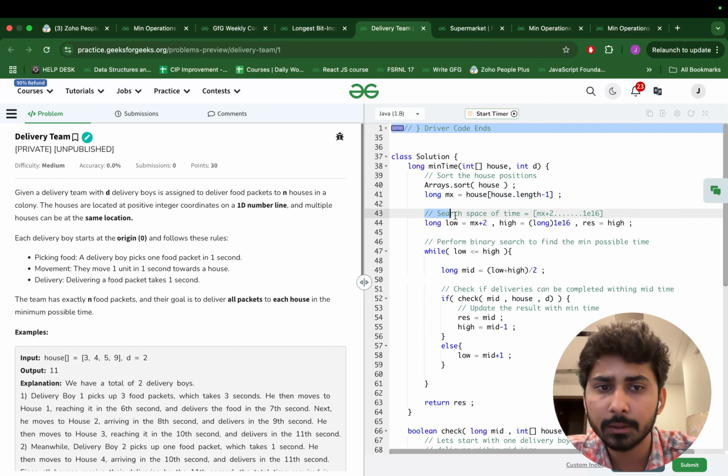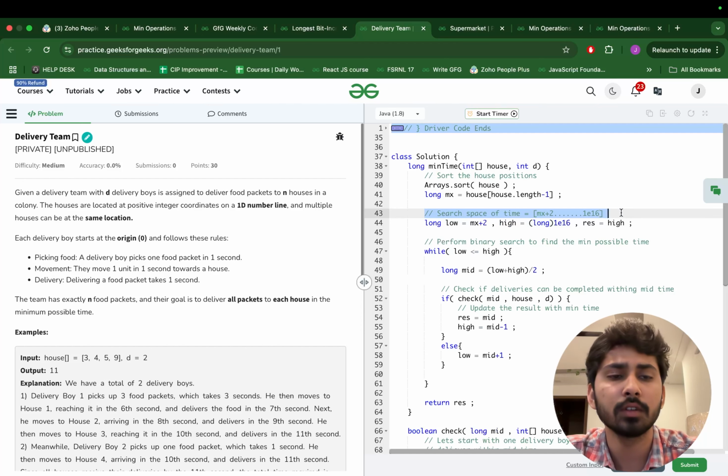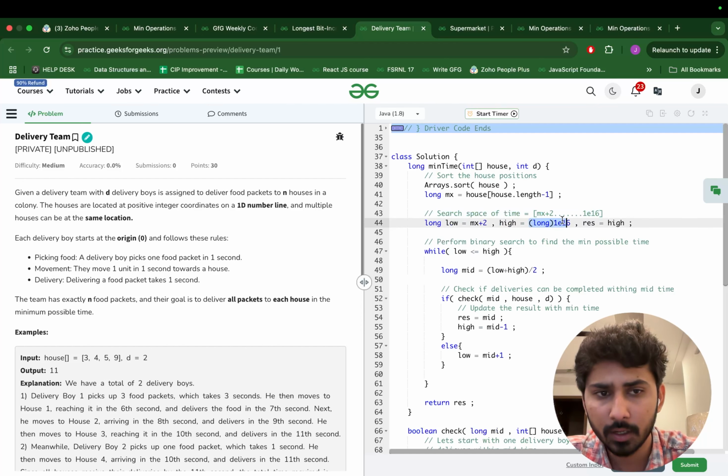Now I'll have a search space of time from max plus 2 to 10 to the power 16, a very large value. And let's imagine result is equal to high for now. So I will start with low equal to max plus 2 and high equal to 10 to the power 16. Now I'll apply binary search, and now let's restrict our time to mid.